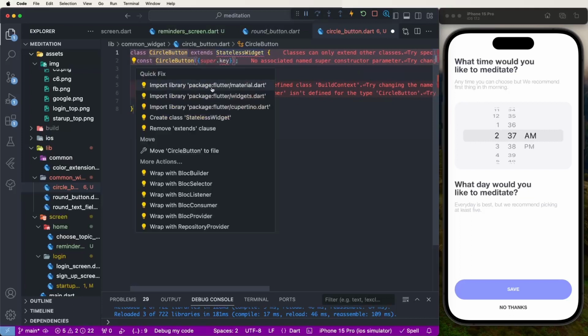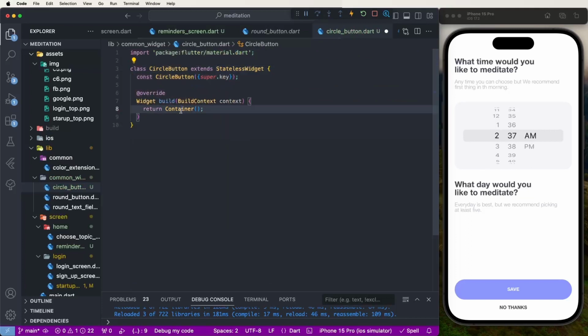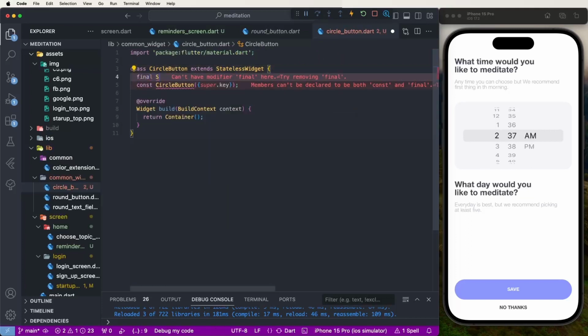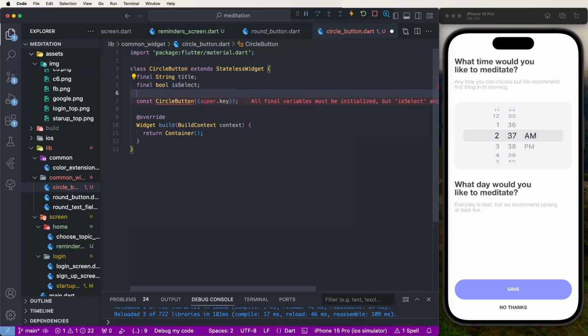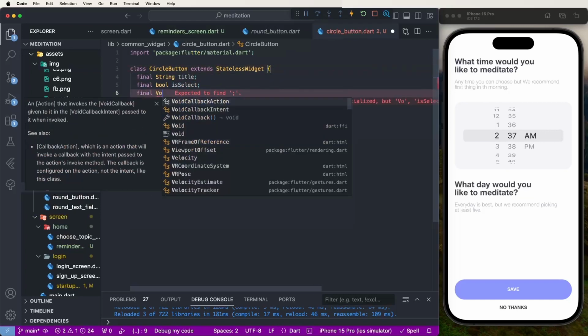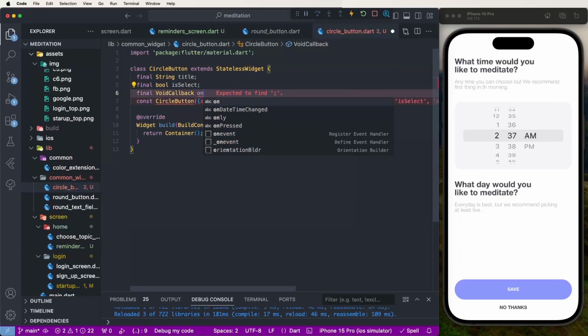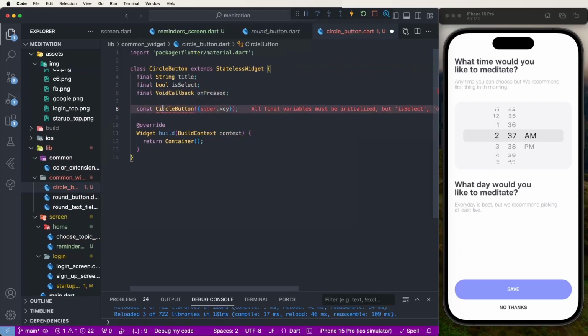You need to set the material. Now need to create the property, final string. Set first of all the title, then after is select, need to give this as is select, then after a void callback, call this on press event, and pass the parameters like this. Now need to create the buttons.